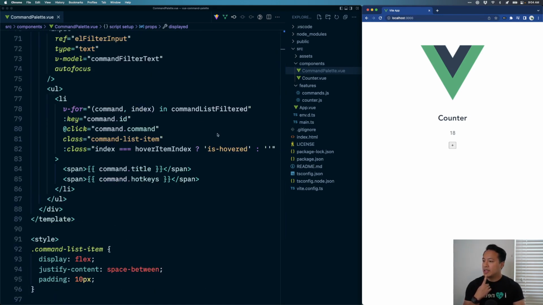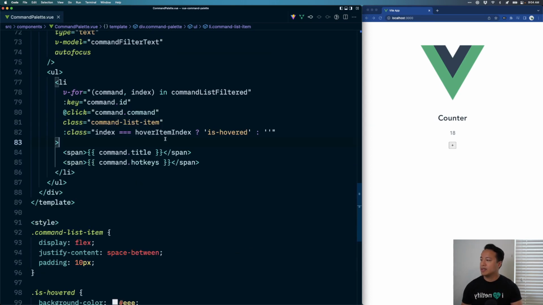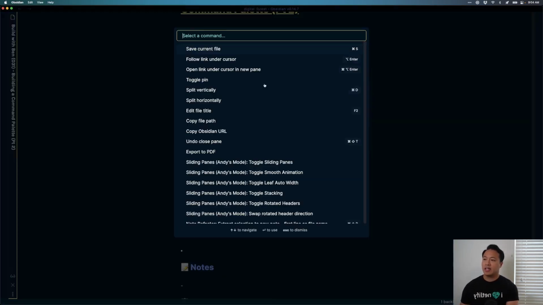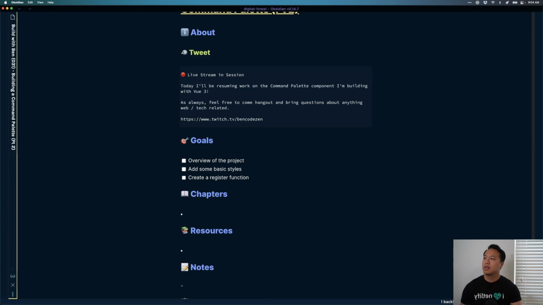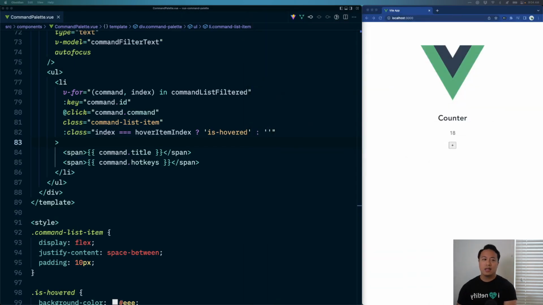So I'm here in my command palette, and the first thing I'm going to want to do is a couple of things. The most common example I like to use is Obsidian. If we hit Command P, you'll see that everything sort of darkens up. There's a bit of a modal. It's very clear that you're focusing on this thing you're about to do. So let's build something similar to that, shall we?